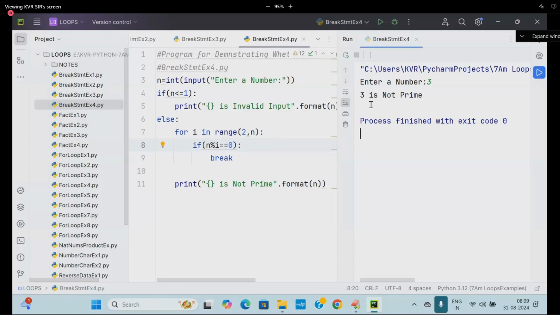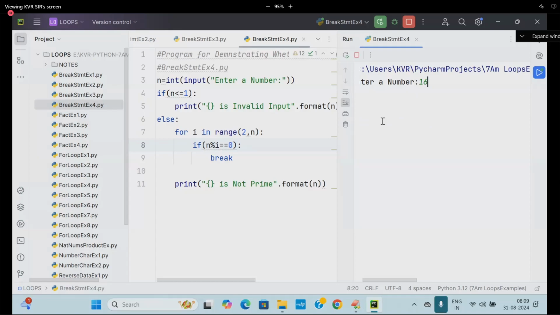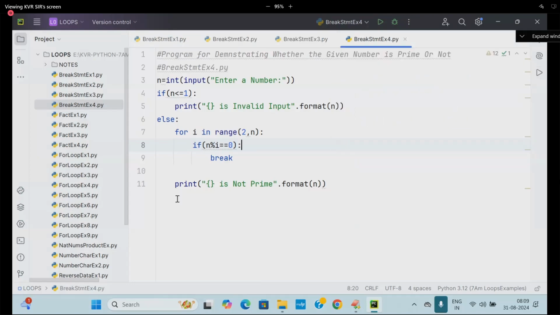So 3 is not prime. Now I'll say something like what? 5. 5 is not prime. Actually 5 is a prime. Now I'll go to 4. Now I'll go to 14. Now I'll go to 17. 17 is a prime, but the answer is not prime. So this answer is giving wrong here.